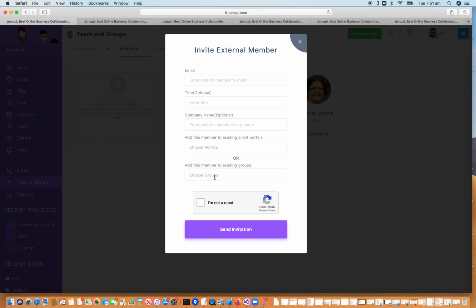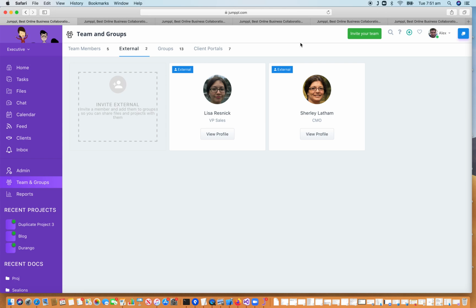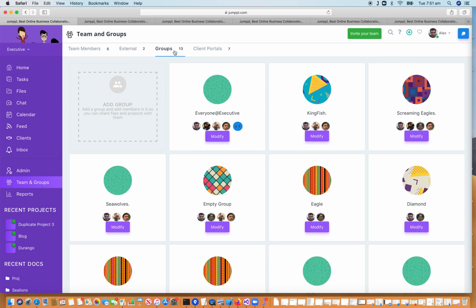We can also add the clients to internal groups as well, with certain limitations in place. And we can also add an internal team member from this plus button, which is a very handy button, one of the most important UIs and buttons in Jumppl. So you can invite your team from here, and you can invite the external member from here as well. And now, just going to the group section.